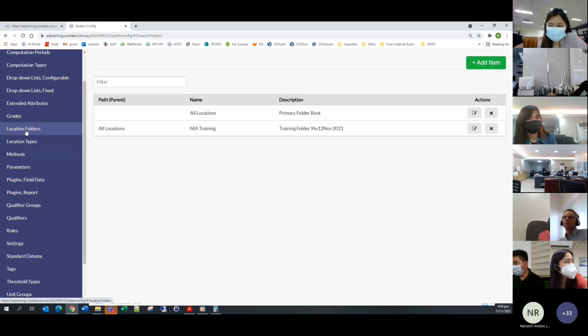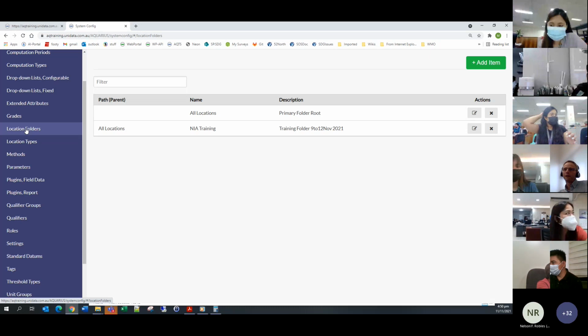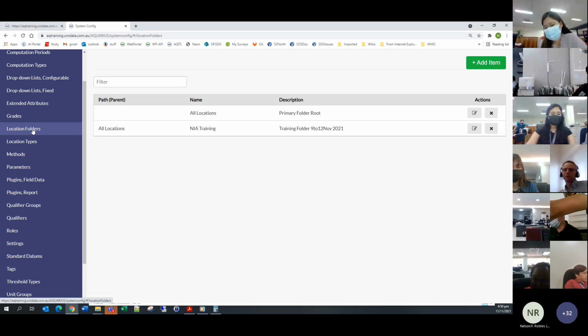Location folders. Folders used to be more explicitly useful in older versions of Aquarius. The key thing to remember about location folders is that when it comes to security for users and saying what sites they can see and what they can't see, you can either set that on a per location basis, or you can set it on a folder basis.